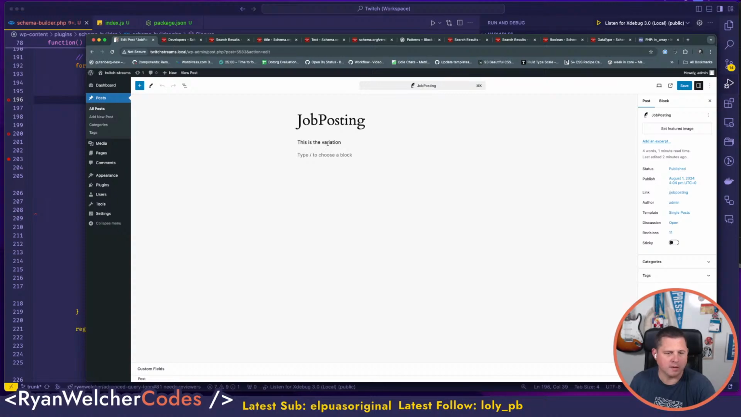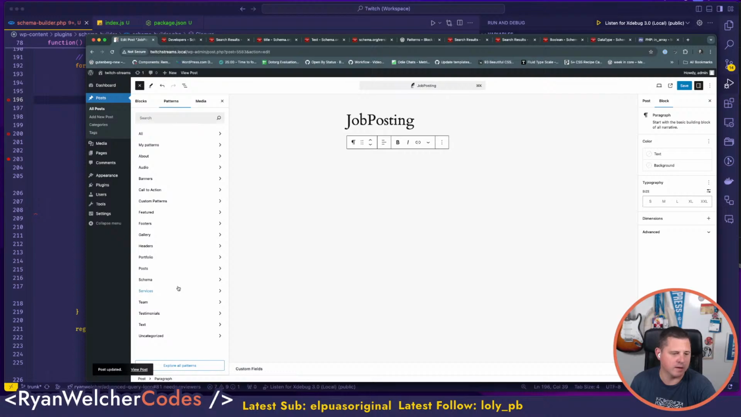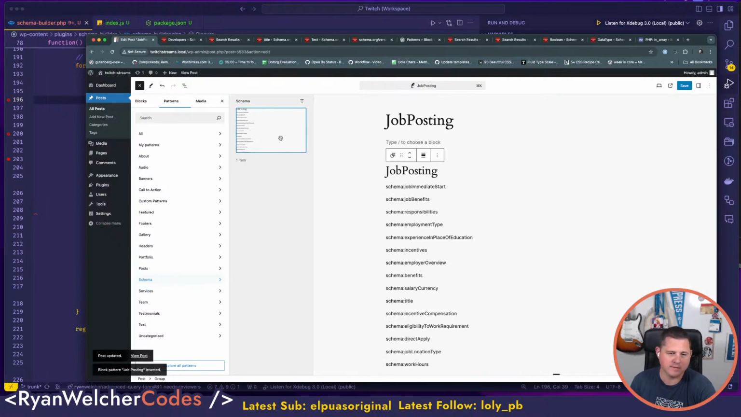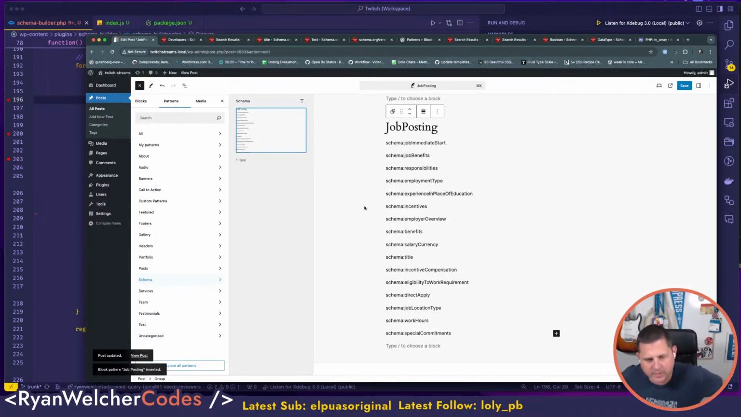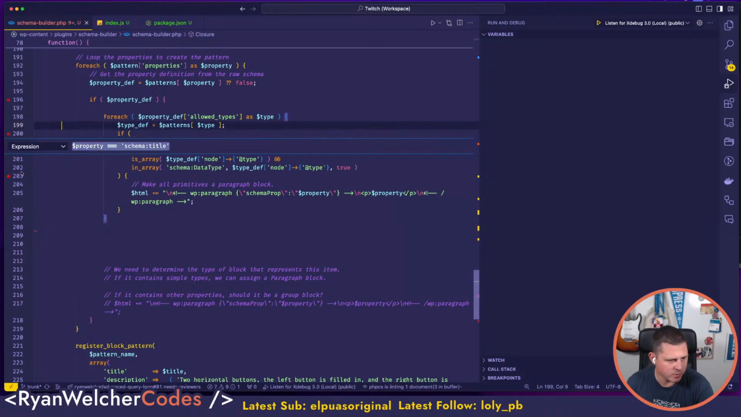So if I come into my, let me delete that. I feel like we're getting somewhere. Schema, let's see. I'm going to open up Schema and, okay, so this doesn't have as many things now. So that's cool. That's job immediate start, job benefits, responsibilities. These are all represented by certain things. And maybe what I should do here is, instead of property, maybe I should get the type. Maybe I want to figure out what the type is. So I'm just going to work in property here.